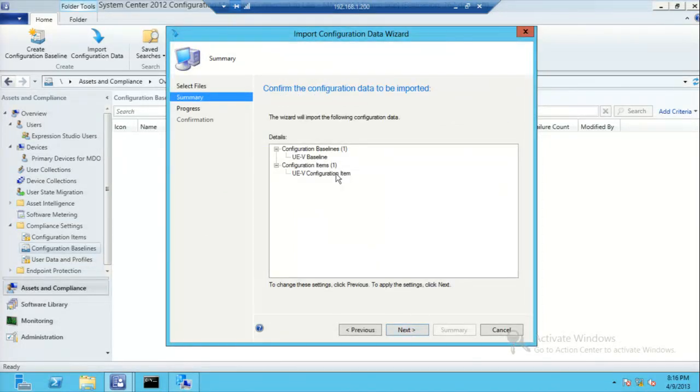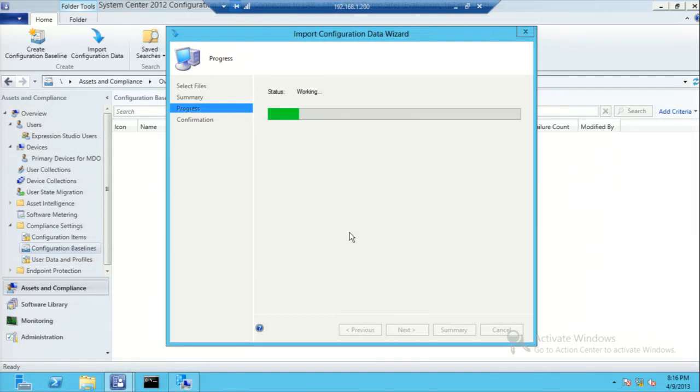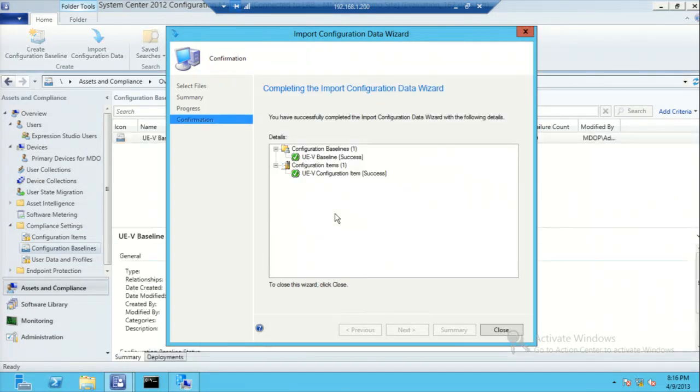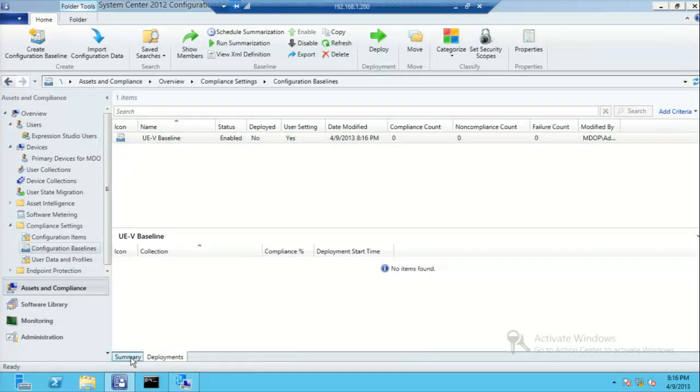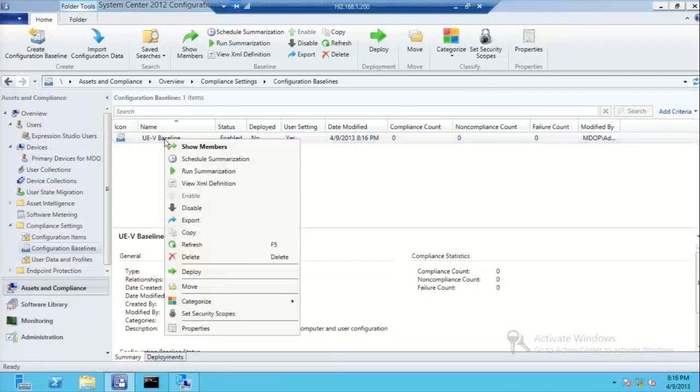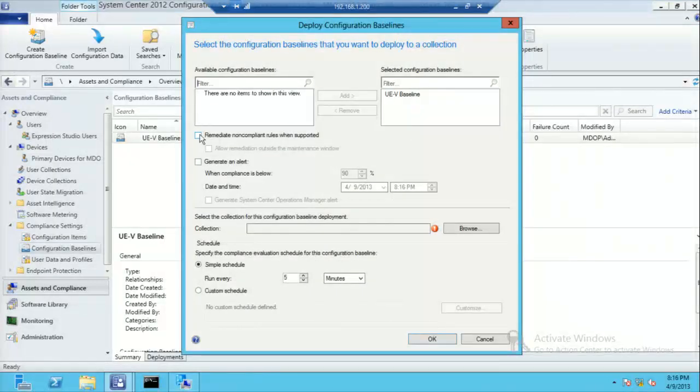Notice it has one configuration item. I reviewed that, and it's just importing it now into Configuration Manager. Okay. Obviously, it hasn't been deployed yet, so I'm going to deploy this really quickly just to get it going, and then we'll talk through kind of what it's up to. Right, so I want this to remediate non-compliant rules, right? So if I go through here and I have something that says, hey, check this. If it's not right, fix it, right? If you don't check this box, it won't fix it. And I want it to fix it, right?